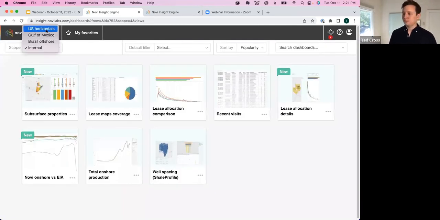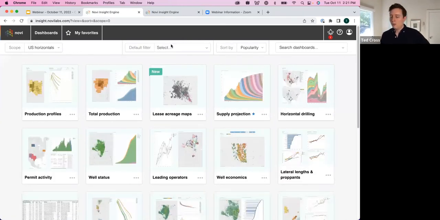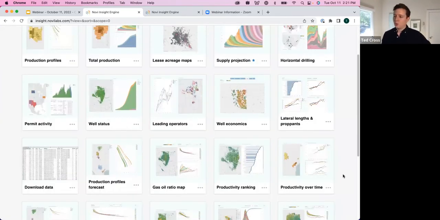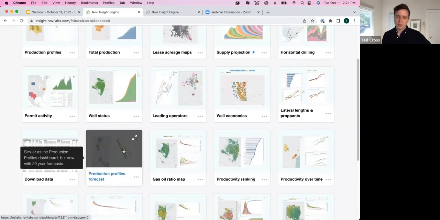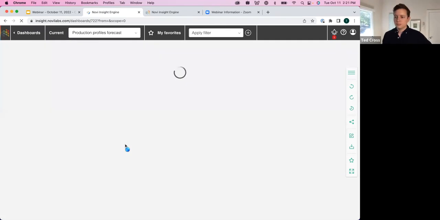Okay. I'm going to pop back over to our main dashboard screen here. So once again, we have all these different tiles. These are different dashboards, different use cases. I'm going to pop over and show you a production forecast here, just because this is an important strength of ours.